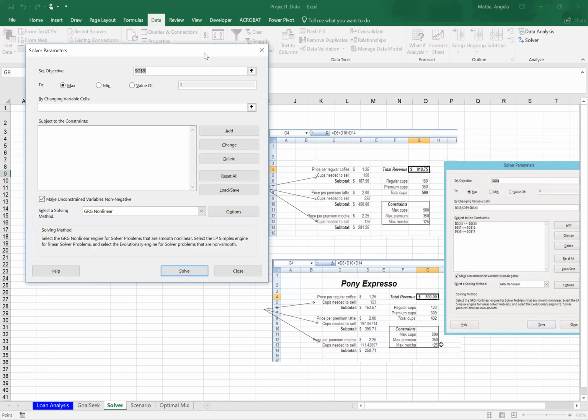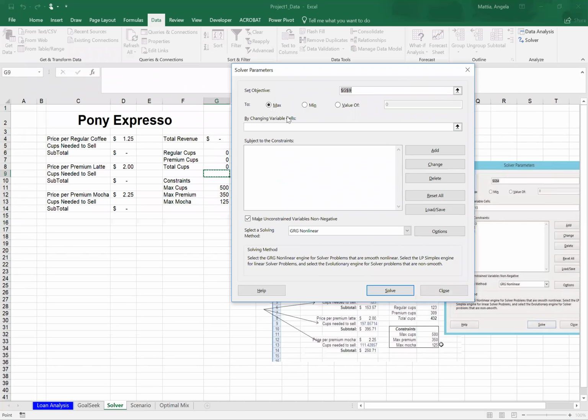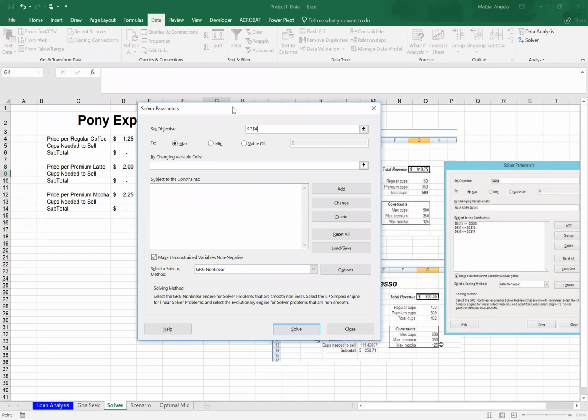So the first thing the tutorial tells me is that I need to maximize my total revenue. So my objective is to maximize the total revenue. So I need to click on that. Make sure that max is selected. You have a screen print in your tutorial that shows you that. You also need to put in what cells will change.